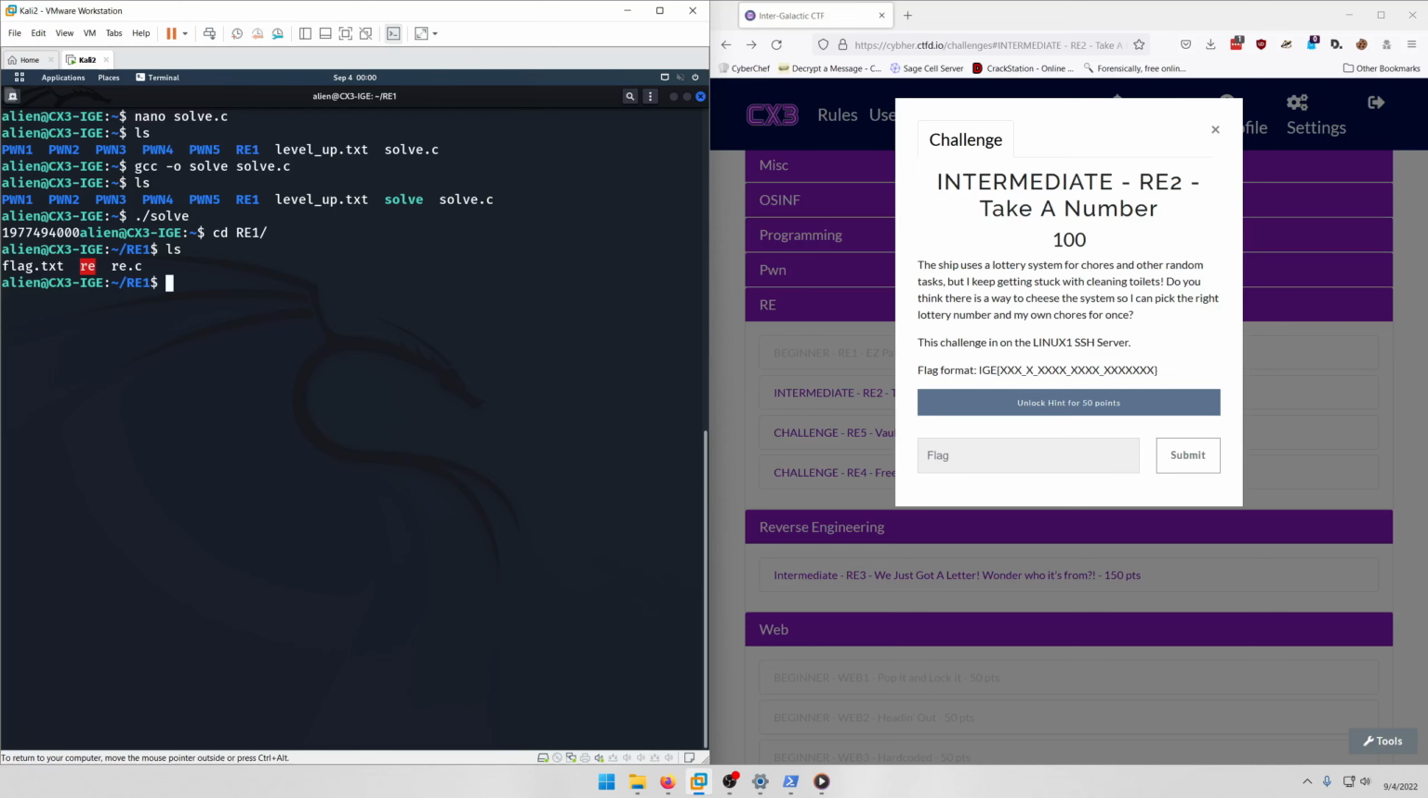So let's run our solve. We can run it simply by doing ./solve like so, as you can see. And let's pipe it into ./RE. And there's our flag, IGE, can I have your number? All right, let's grab that and submit it.